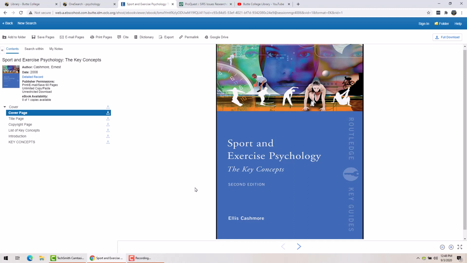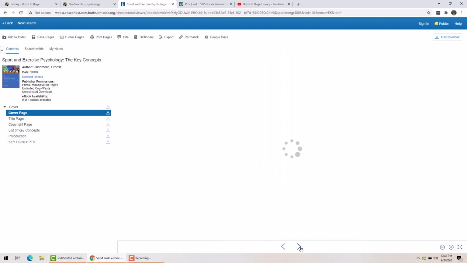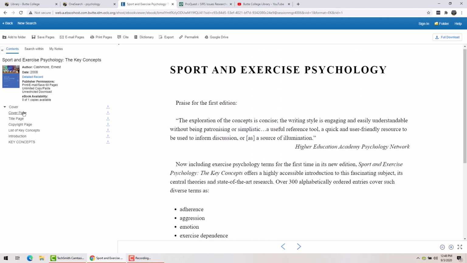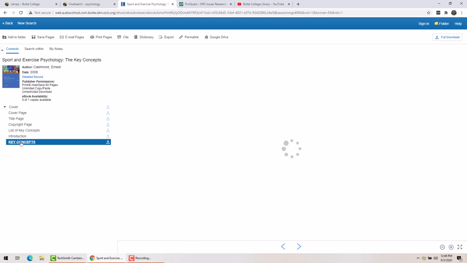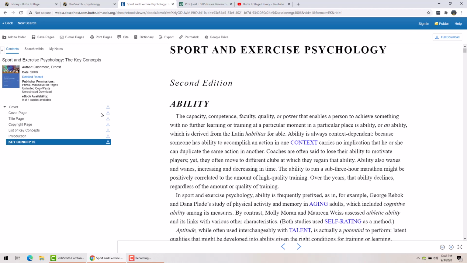Okay, and you can see the cover here. You can go from section to section with these arrows, or you can also use the table of contents right over here. Each of these will go to the next section. This is the download symbol.